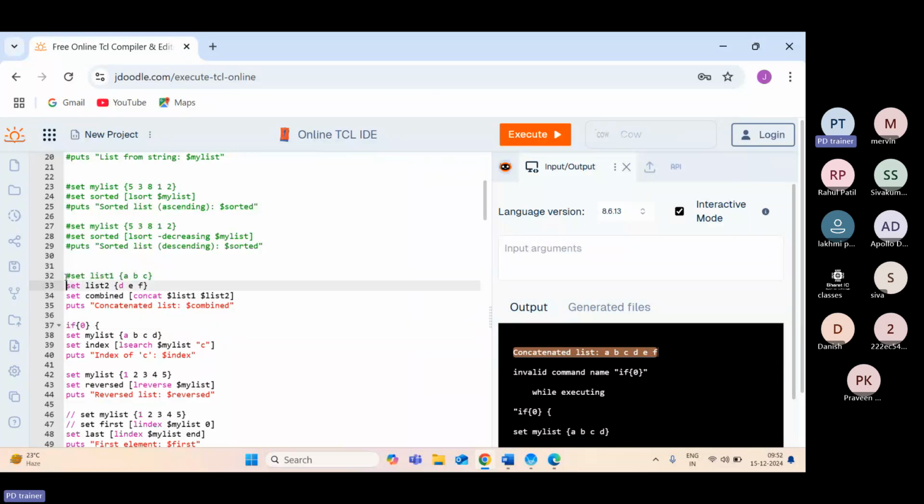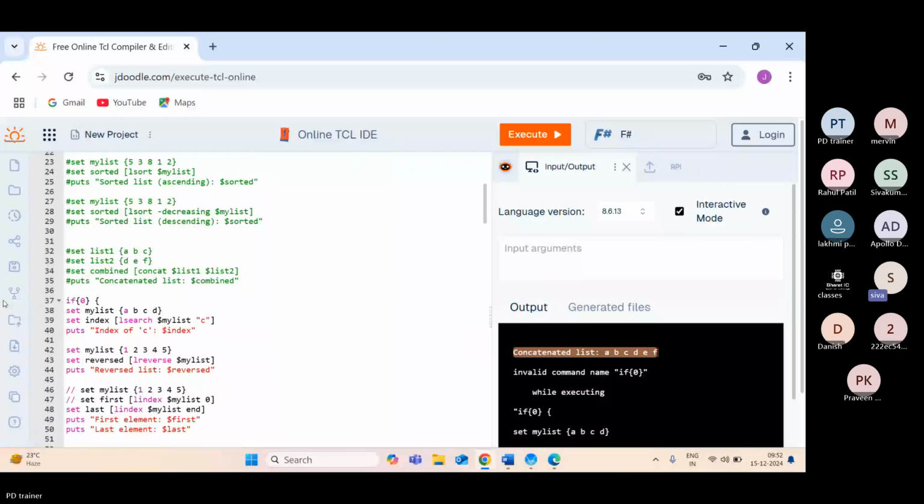We'll move to the next one. Any doubts in concatenation? Once you know the keyword and the format, it will be very easy for you to understand. Append is also the same, right? The append operator is also the same, right?